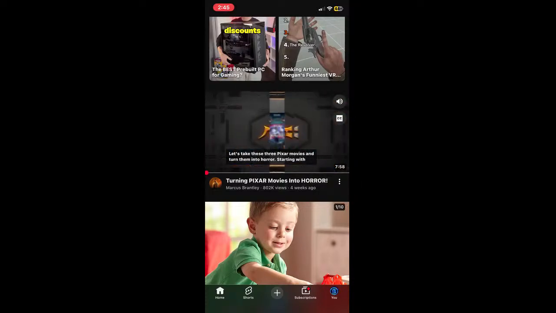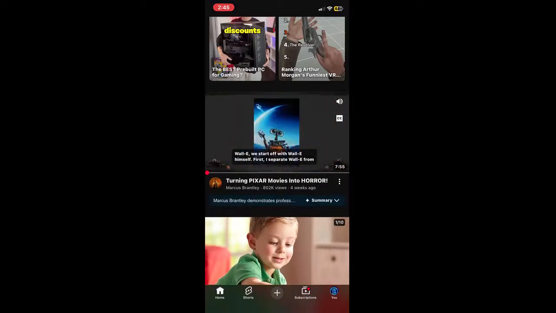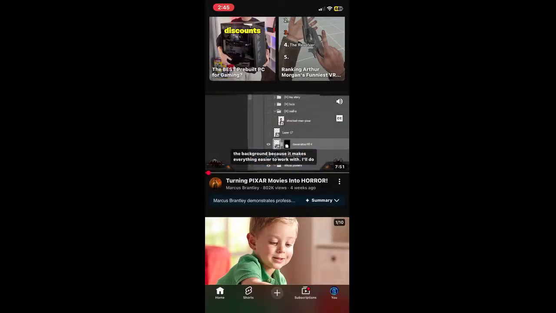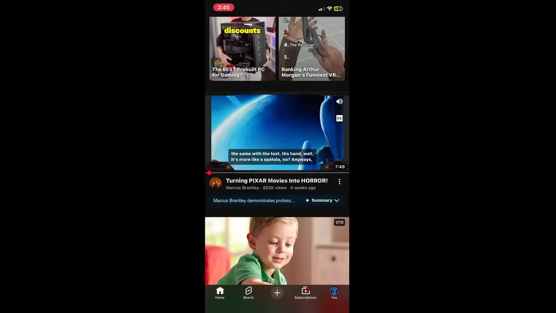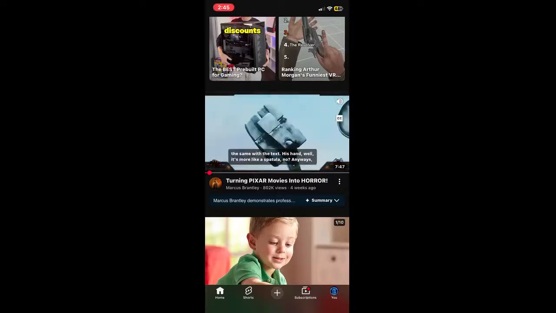Movies and turn them into horror, starting with WALL-E. We start off with WALL-E himself. First, I separate WALL-E from the background because it makes everything easier to work with. I'll do the same with the text. His hand, well, it's more like a spatula, no? Anyways, his hand goes completely because that spot is about to become something else entirely.